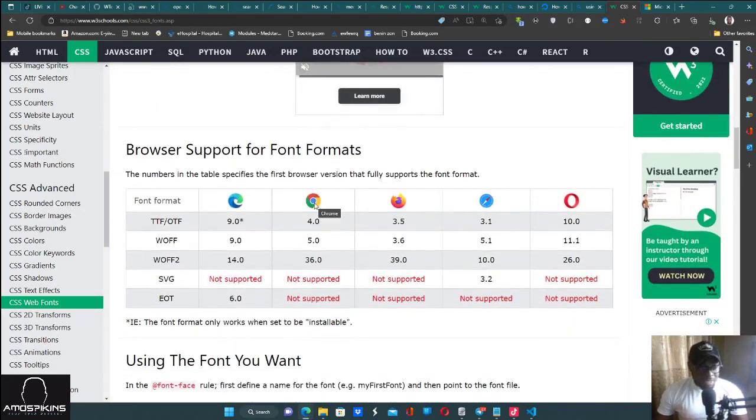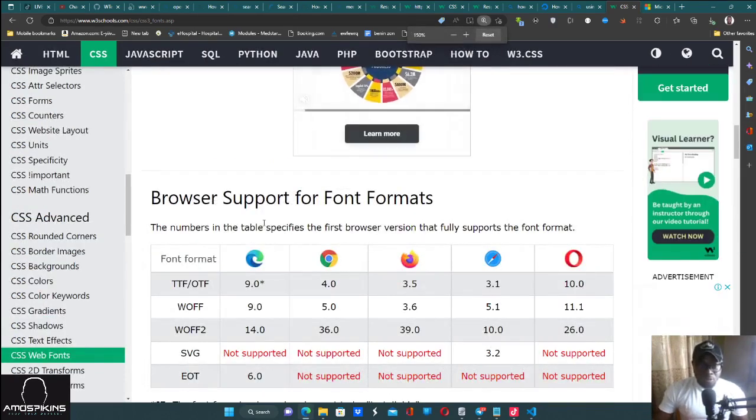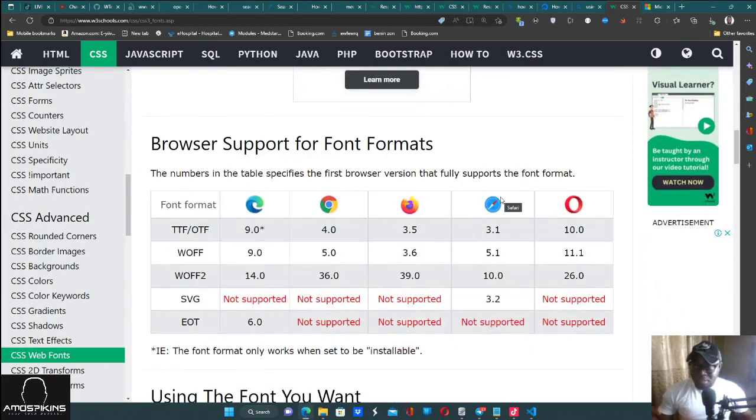First of all, you have the types of font that web browsers accept, depending on the web browser. It says browser support for font formats. They have different types of fonts, or extensions, like images that have PNG, JPEG and GIF. For fonts too, they have the ones that end with TTF or OTF, the ones that end with WOFF or WOFF2, the ones with SVG, and the ones that end with EOT.